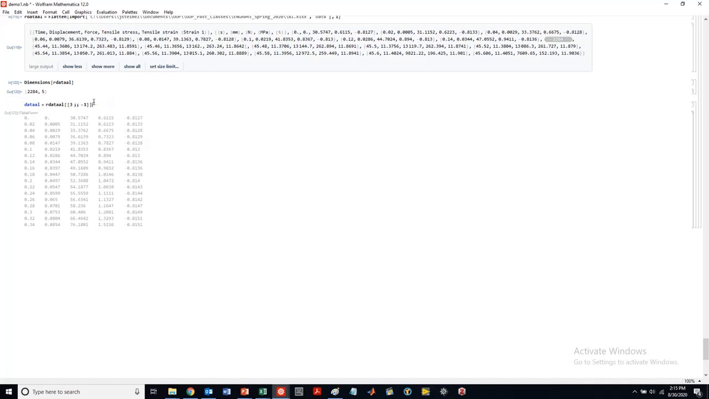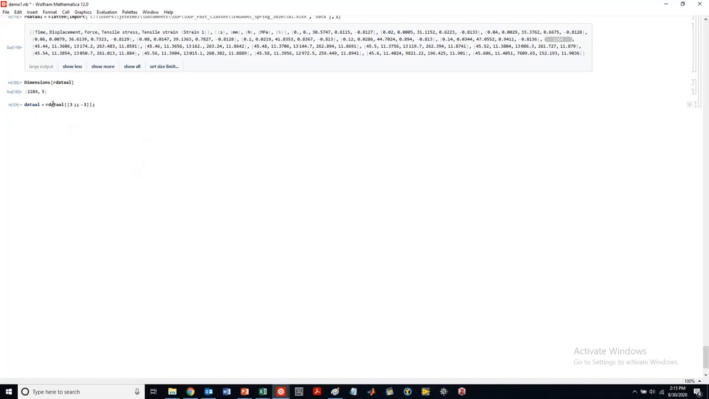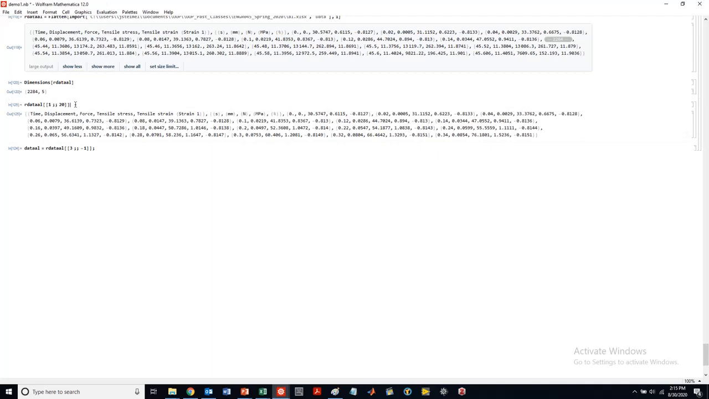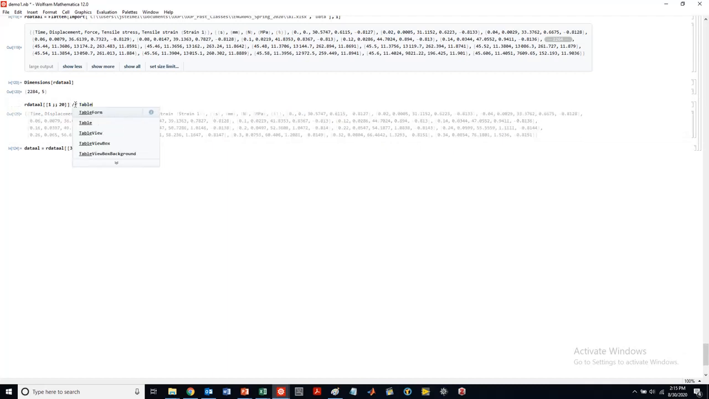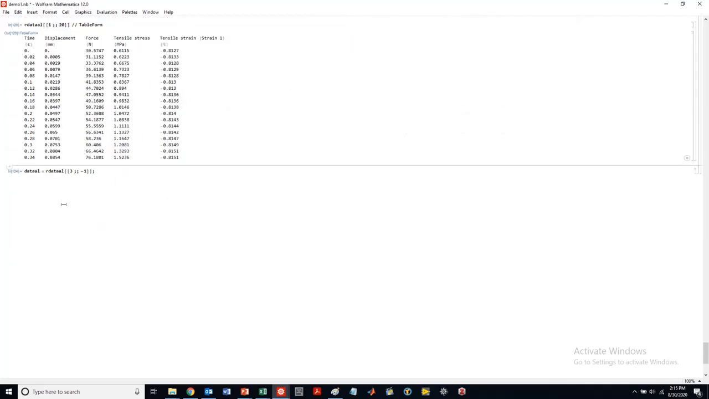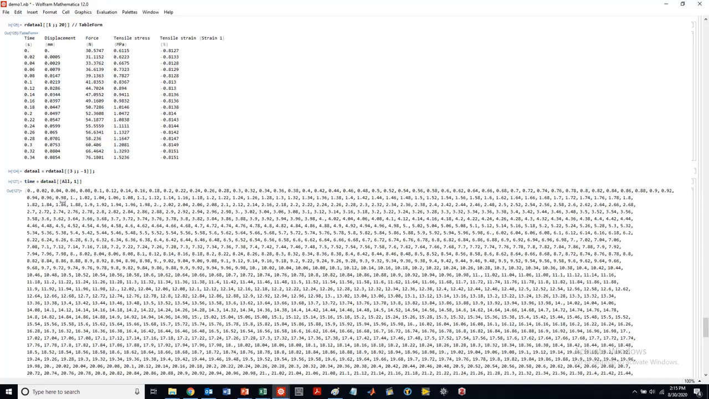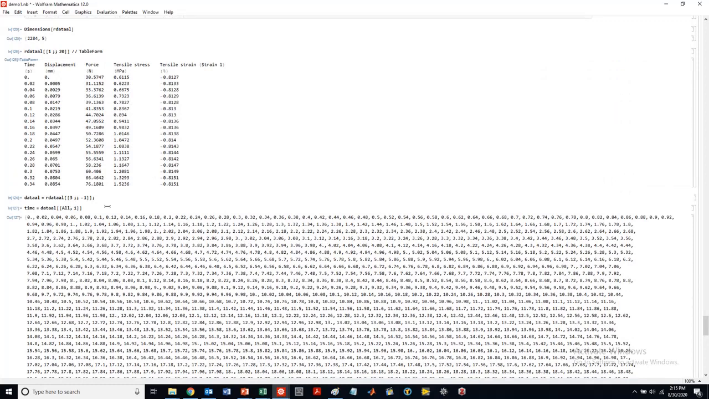I don't want to have it in table form. Let's grab here. Let's look at our data just so we know what we're working with. So if I want to grab just the time data, I could say time is just going to be data AL, and I'm going to grab all rows in the first column. So you see that gives me all of my time data.